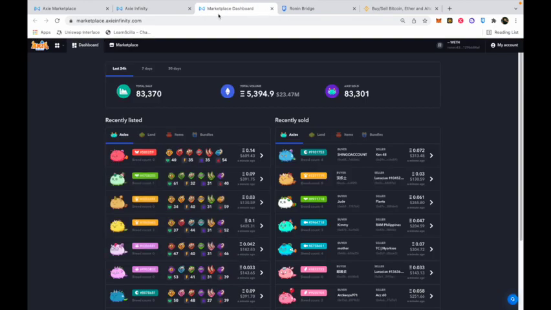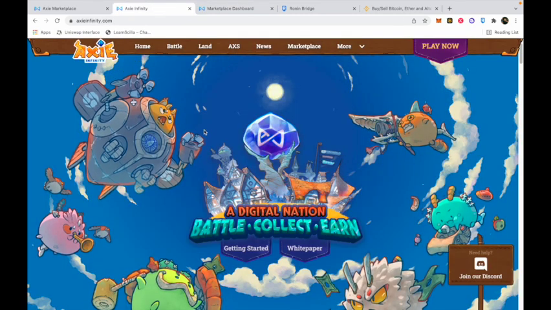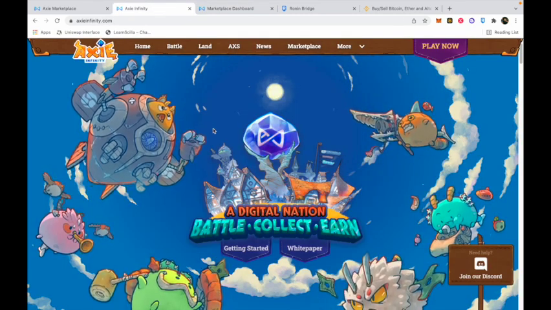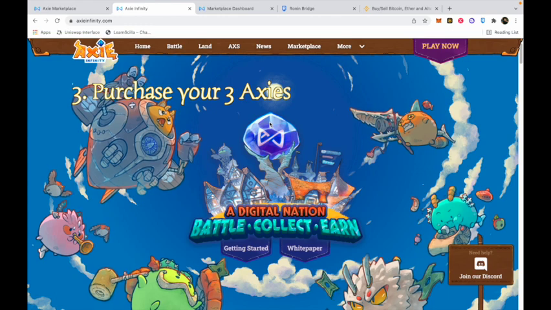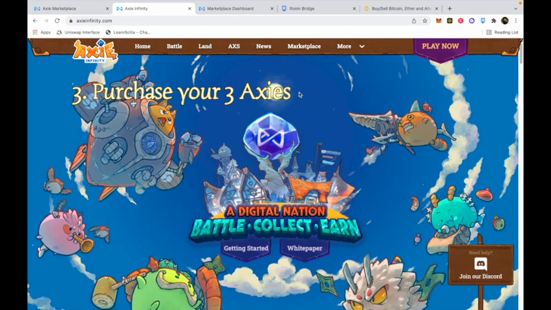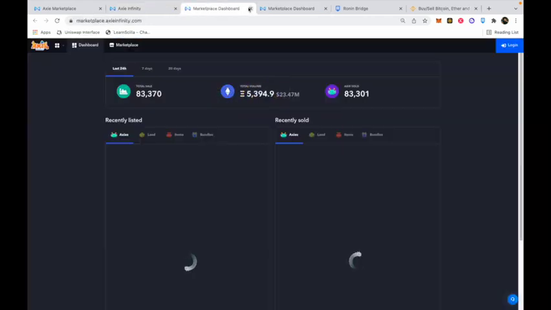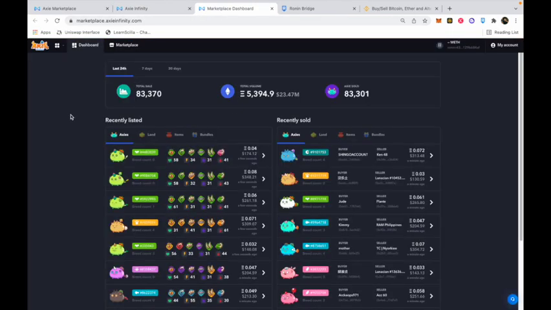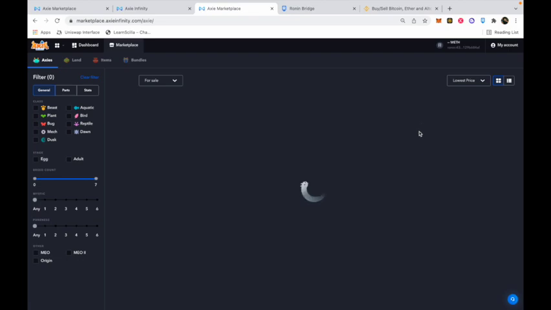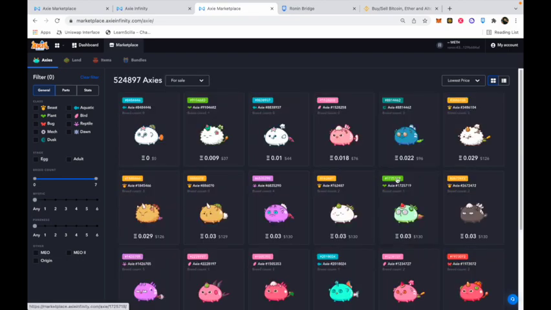Okay, now is the fun part. Once you have Ethereum in your Ronin wallet, you have to purchase your first Axies. To purchase your first Axies, go again to axieinfinity.com, click on Marketplace, and once you are in the Marketplace, just click on the top left hand corner, this button, and then you have to pick your first 3 Axies.